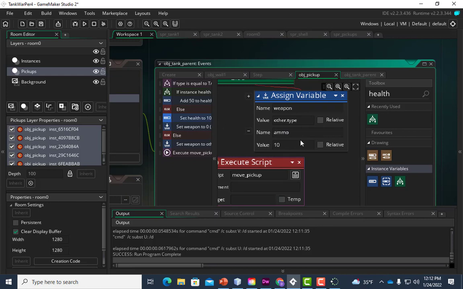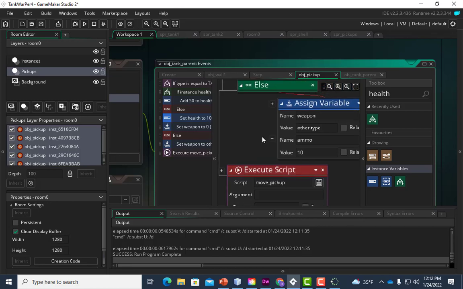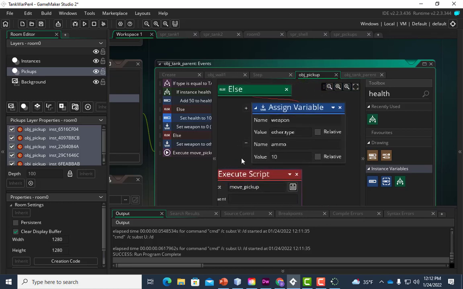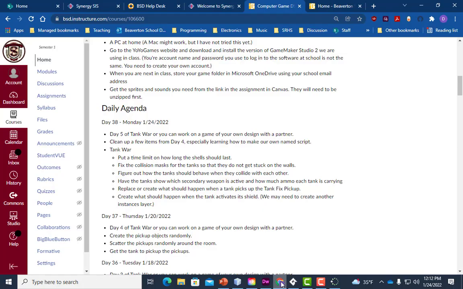And then we set the ammo to 10. The question is, how do we show that? Okay, so let's go back to our plan for today. Here's our plan. Have the tank show, let's say, replace or create what should happen when the tank picks up the tank fix pickup. We did that. So here's one of our things we haven't done yet. Have the tank show which secondary weapon is active and how much ammo each tank is carrying.